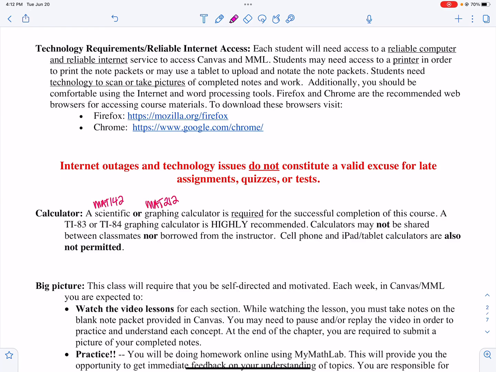In this video, let's talk about the technology requirements for this class. Now, because this class is an online class, you need to make sure that you have consistent access to a reliable computer with reliable internet. You're going to be accessing Canvas and MyMathLab a lot in this course, so it's important that you have a device that's reliable where you can access those two pieces of technology.